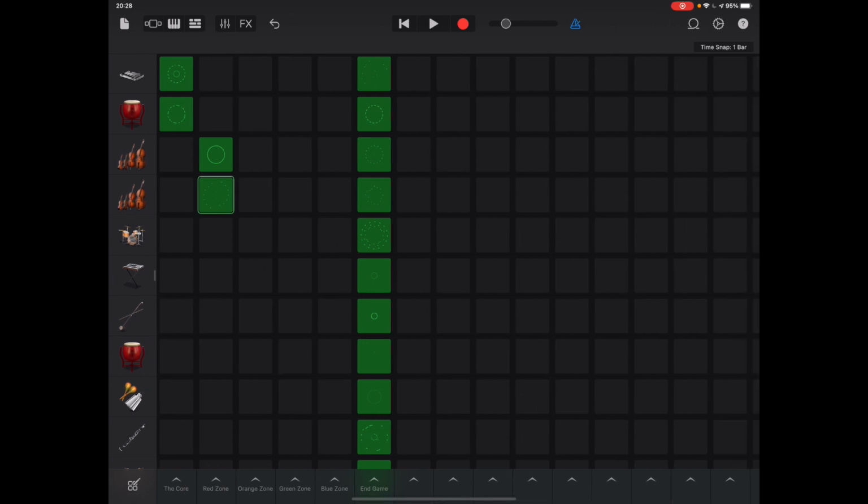So if we were starting this walkthrough, we'd start in the core. So let me show you how that would work. If we were in the core, we press the core button, and get the core music. We're imagining our character having a look around, and then they decide to go into the red room, so we tap on that.